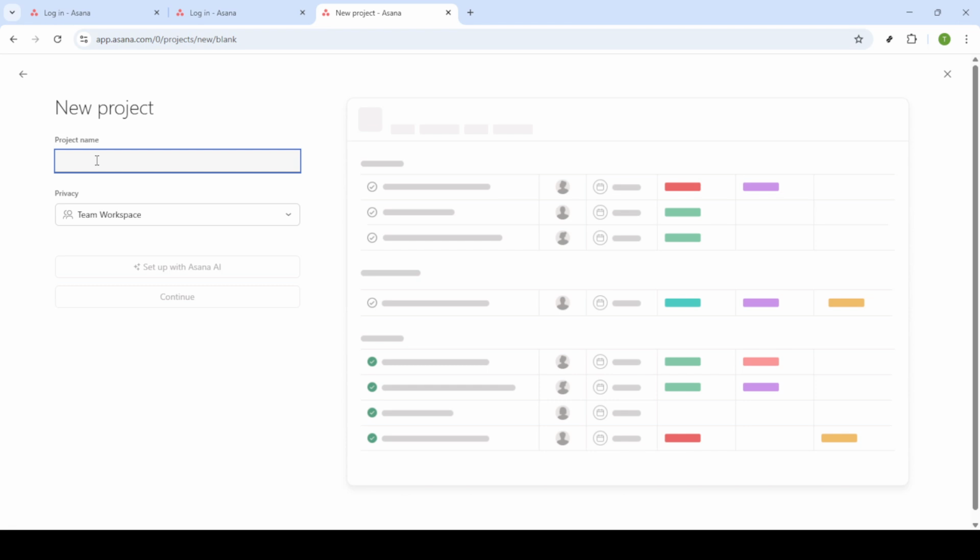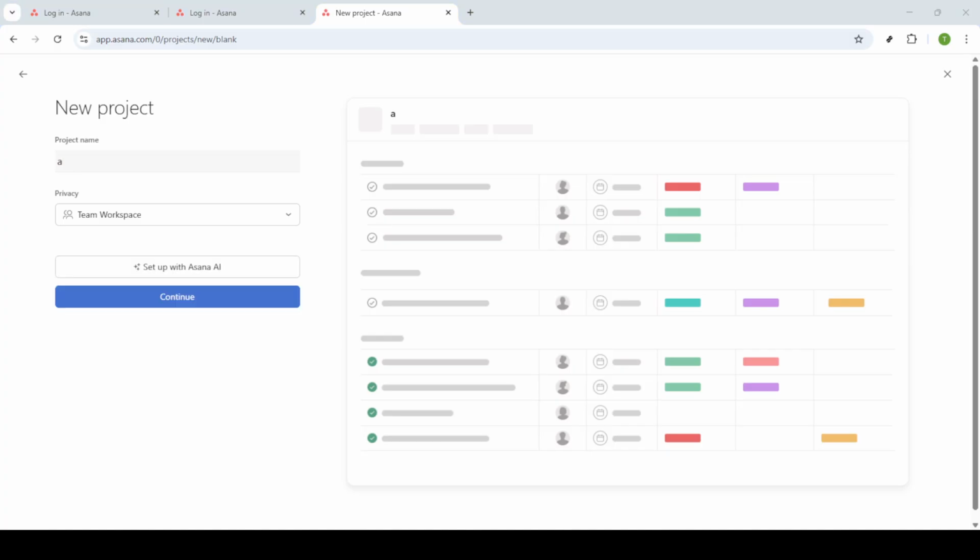Here you have options for how you'd like to view your project. Asana offers several layouts like board, list, or calendar views. Choose the one that best fits how you prefer to work, and then go ahead and click on Create Project.